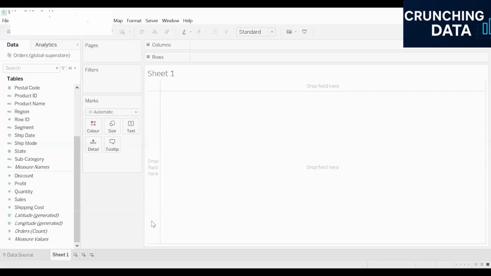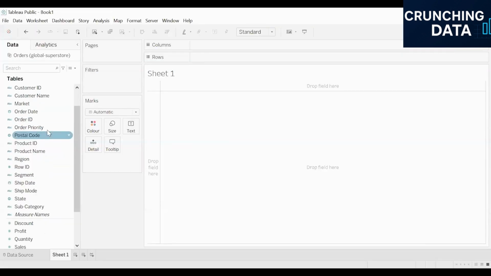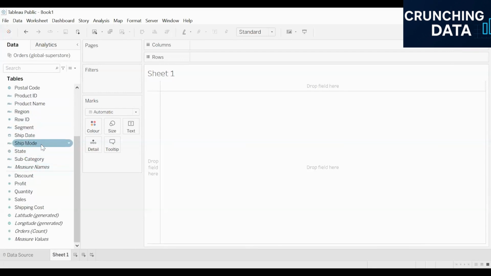So I'm in my Tableau screen and we are working with the global superstore dataset. Here for the date fields, I have the order date as well as the shipping date. And I don't have any project timeline. So what we will do is we will try to create a project timeline, or any kind of timeline, with the help of these two fields.